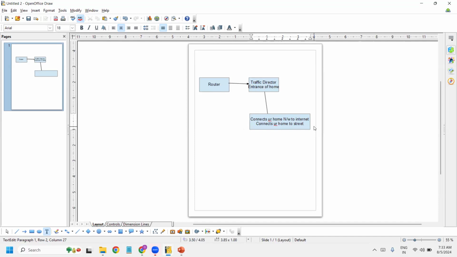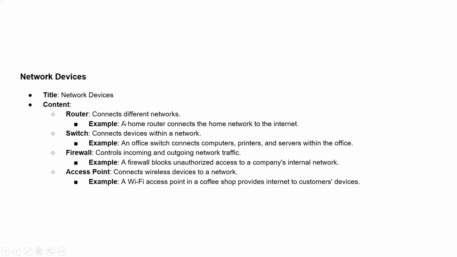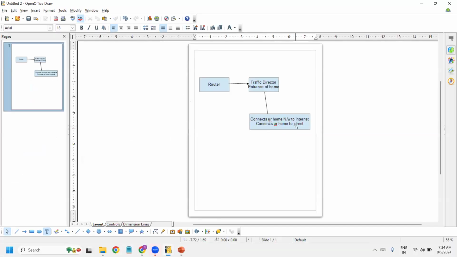And also when you send something out, like from your home to outside, so let's say one example, you are sending an email. So the router ensures that it reaches the right destination. So it is nothing but a traffic director. Okay. And that's what here it is mentioned. It connects to the different networks. And coming to the example, home router connects the home network to internet, like I mentioned here.